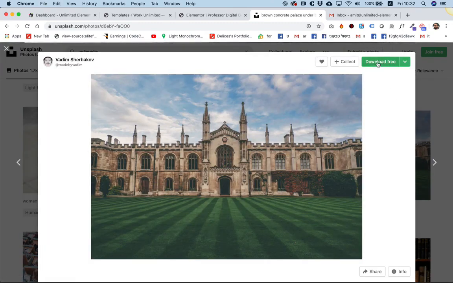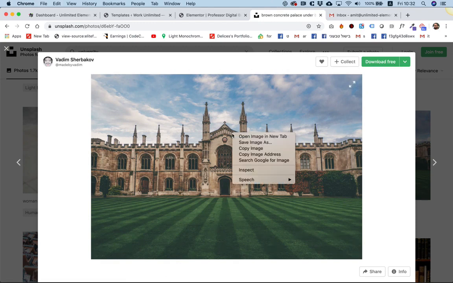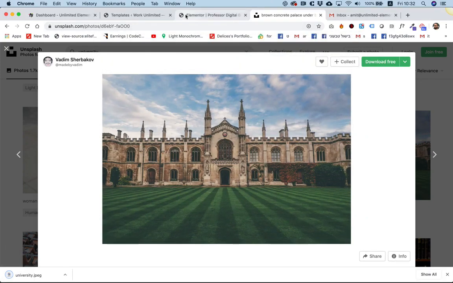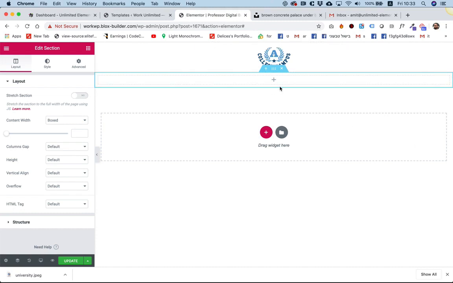I think this one wasn't bad, so I'm gonna click on it once. And instead of clicking download free, which will download it in maximum resolution, I'm gonna choose this preview image, which is already optimized for web and fast loading. So let's call this university. And I'm going to jump back in to Elementor. Over here, again, I'm going into the section settings and I'm going to change it to boxed 500. So the column doesn't go full width on me, just 500 pixels wide.